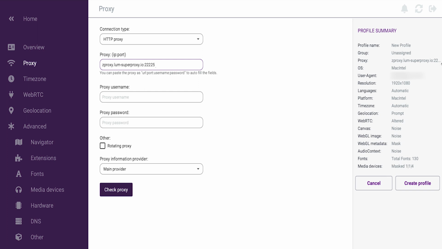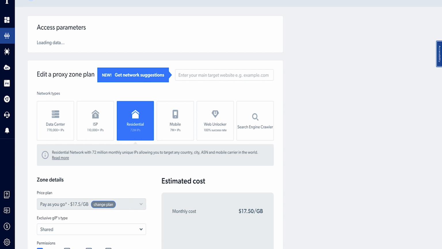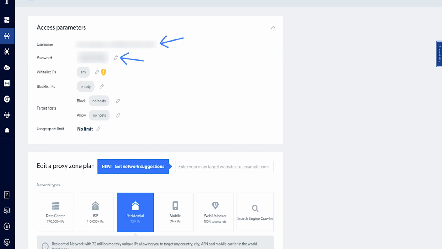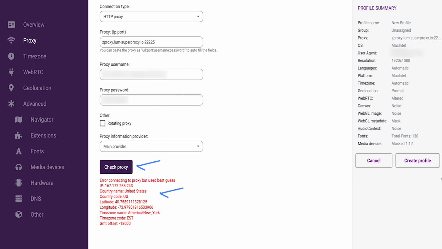To get the username and password, head over to your Bright Data zone settings. Copy and paste the username and the password. Once the syntax is ready, paste it and you'll see it will auto-populate the username and password. Click on Check Proxy. Don't worry if you see an error connecting to the proxy. Just click on Create Profile.